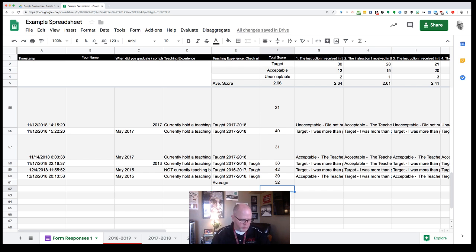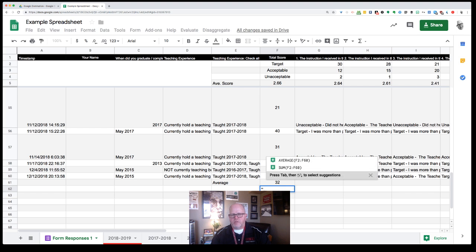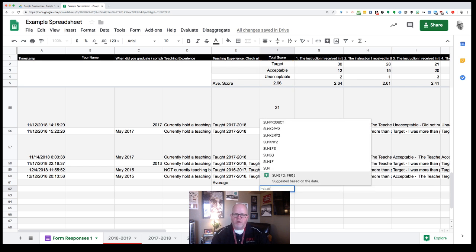So if I put equals in there, it knows that I'm going to do some sort of formula. That's the signal to the spreadsheet that I'm going to do a formula. And so I type in sum, or if I just type S, it gives me all of the things. And so here's the one that it's recommending based on the data. But all of these formulas that start with S, it'll tell me those things.